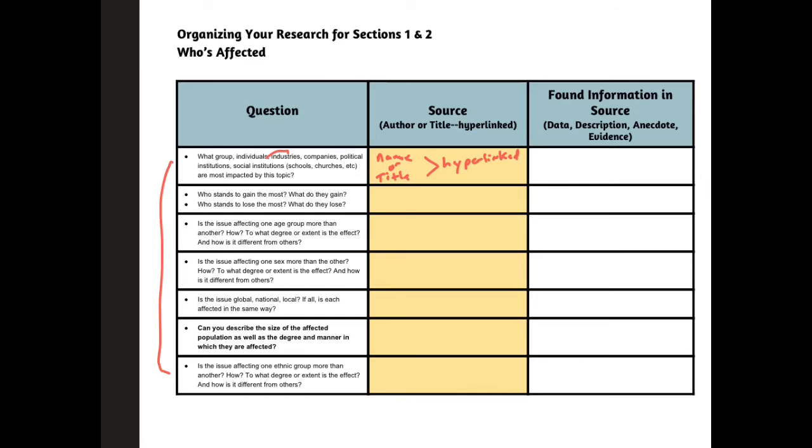So in this first one, maybe I found a source that identified for me particular businesses that are involved in my topic or have some kind of influence on the topic. I take that source, and right here I'm going to describe what I found. It might be something I can copy and paste from the website, like a piece of data or a small chart. I might use my screenshot capture skills and put that picture there.